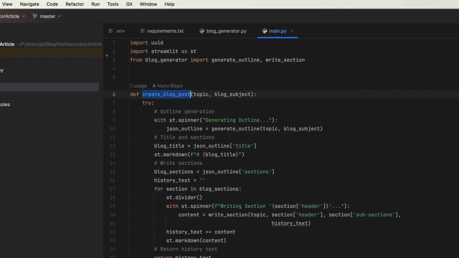We are defining a helper function here, create blog post, that receives the topic and the blog subject. We start by generating first the outline. We are going to show a little spinner to show that it's loading, and we are going to be retrieving the JSON that corresponds to the outline from the generate outline execution. We're going to be storing the blog title and showing that also in the UI.